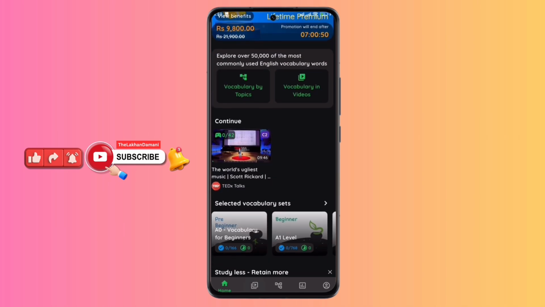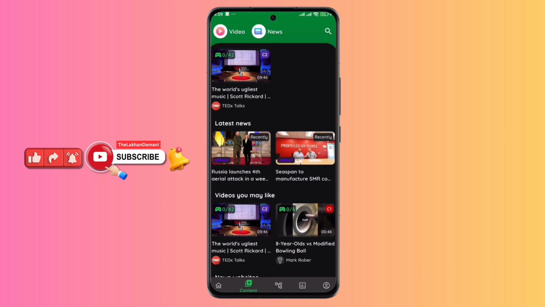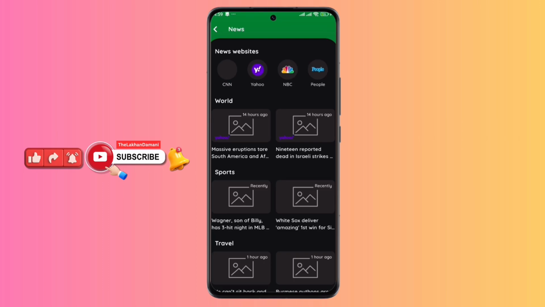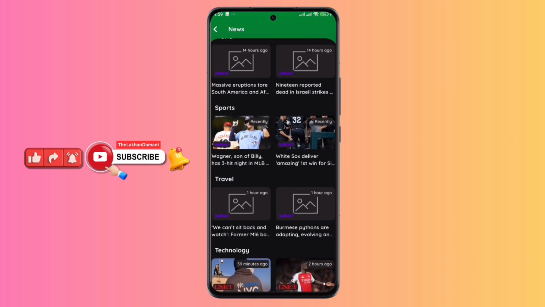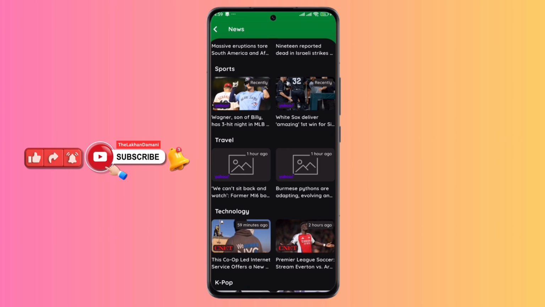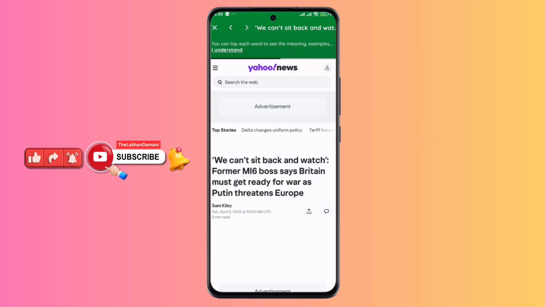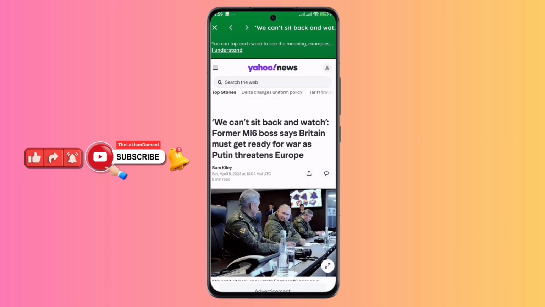Yeah, here we can go to video and there's a list of videos and news. If you want to simply click the news, you will be seeing articles. For example, massive eruption storm South Africa, and okay, suppose I'm gonna simply click 1 hour ago. This is 1 hour ago they have published, right? I'm gonna simply click this article, and here what we have is that we can read this article, right?